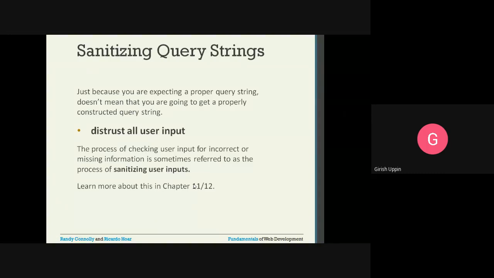Just because you are expecting a proper query string doesn't mean that you are going to get a properly constructed query string. Whenever we are getting data from the user, distrust all user input. It means you are not going to get clean data. In spite of all your validations, there is still a chance that you might get corrupt or bad data from the user. So we need to have some kind of validation of the data on the application side.